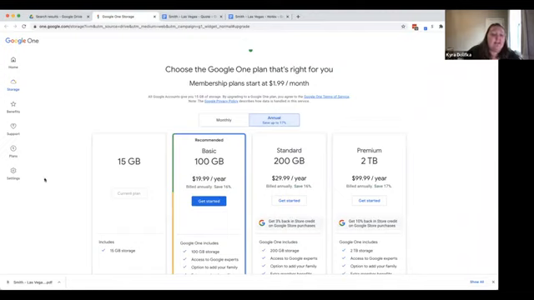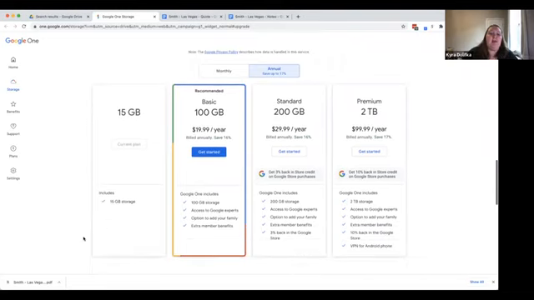They give you 15 gigabytes of storage for free. Okay, that's a really great place to start. But maybe you have a lot of clients. Maybe you collect pictures from your clients. The next thing you know, you've got like 20 pictures from every single trip that you booked. Now you need more storage.